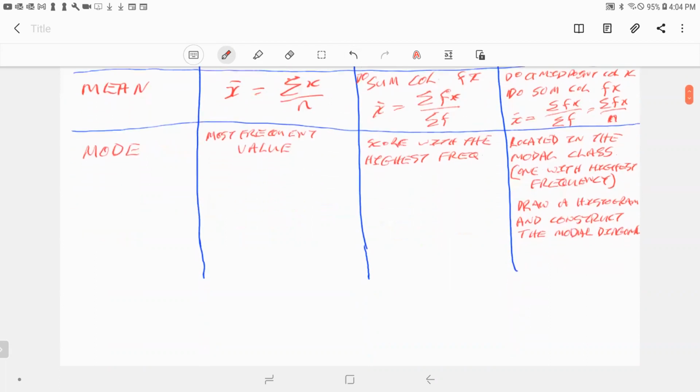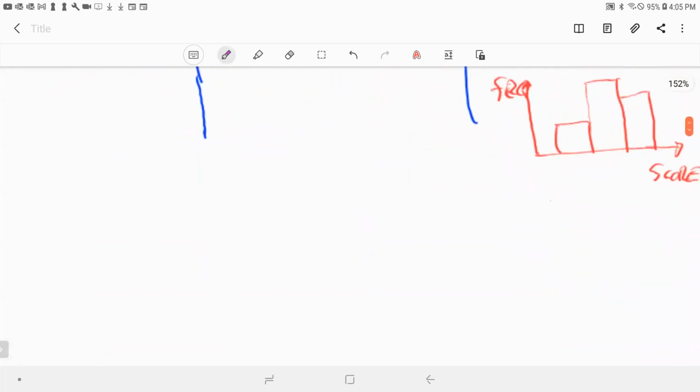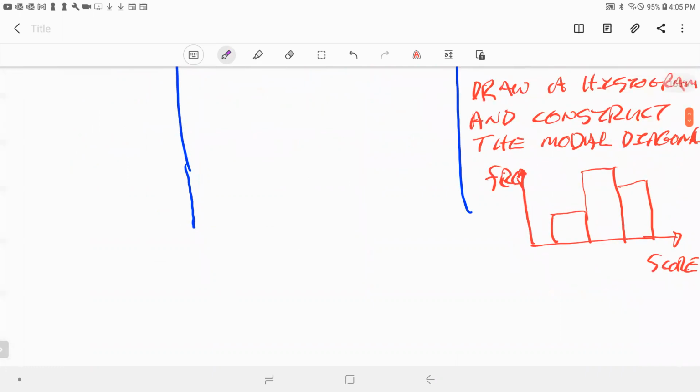So basically, you go like this. You draw the histogram. You have the bars like this. You have another bar up here, for example. That's a histogram. There's a frequency up here, and you have the scores down here. And the data. You construct the modal diagonal by going like this. You draw a diagonal from this corner down to this corner. Draw a diagonal from this corner up to here.